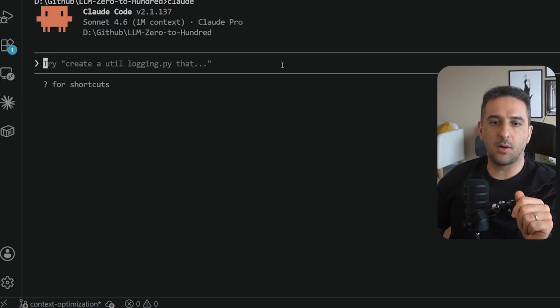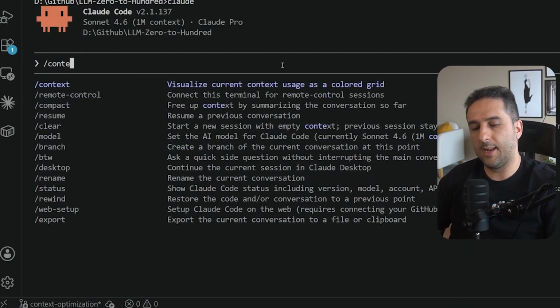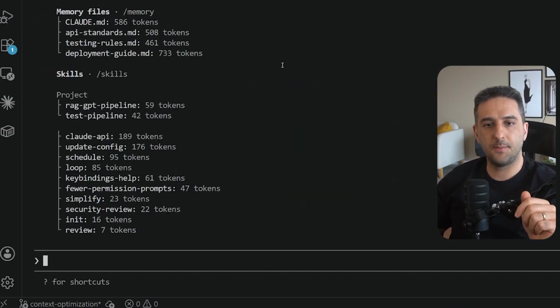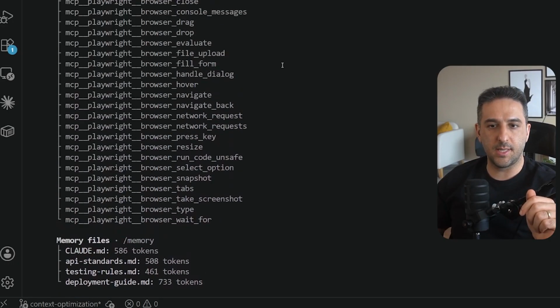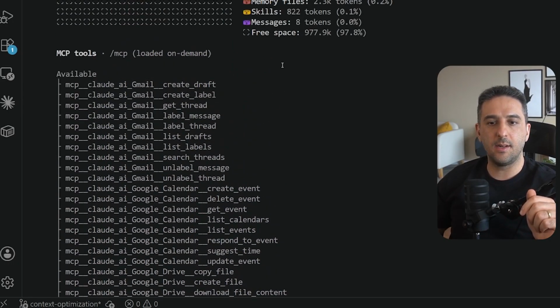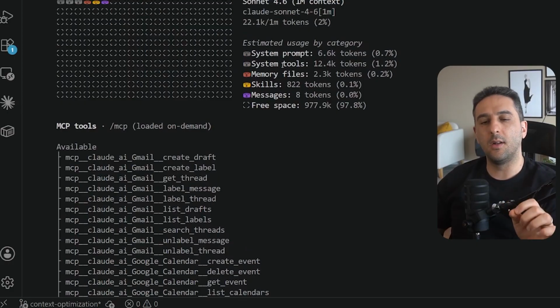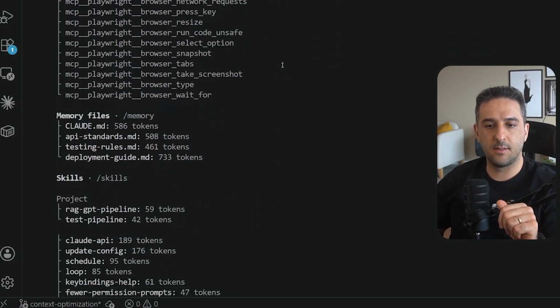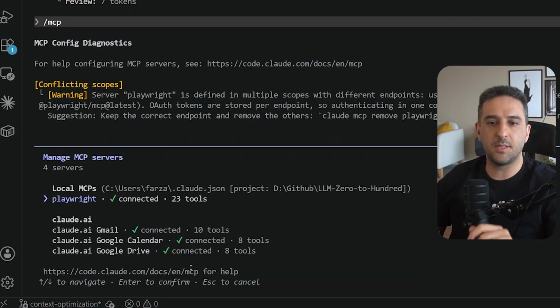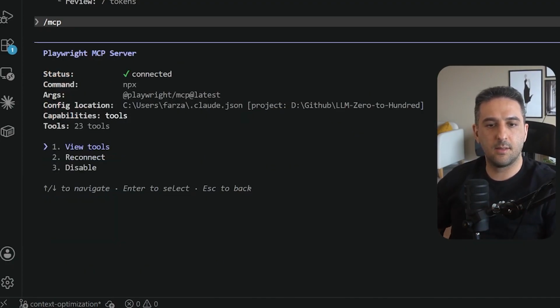Let's see it together in my current session. Here I have an active session, and if I run /context, you can see the list of the MCP tools that are available to Claude Code. And here it clearly says loaded on demand. Let's deactivate the MCP server. So if I run /mcp, these are the MCP servers. Let's disable them.